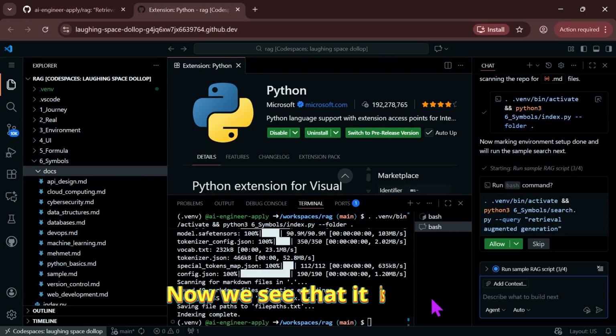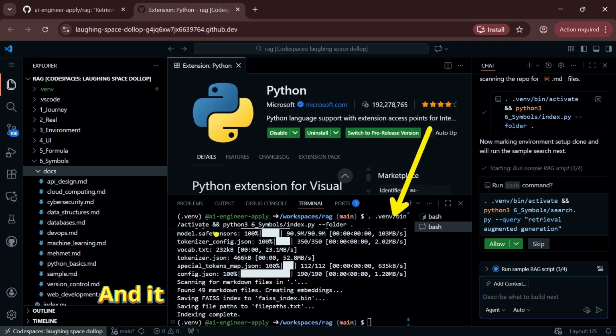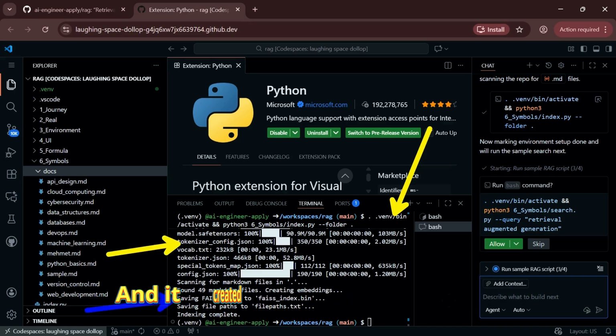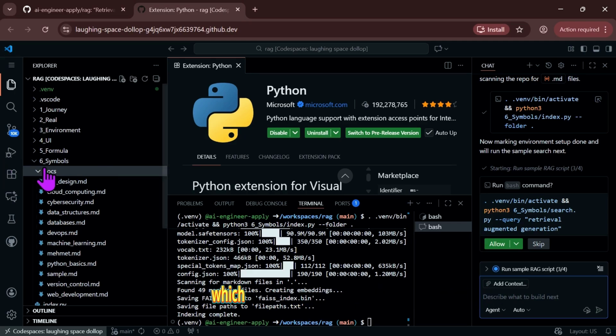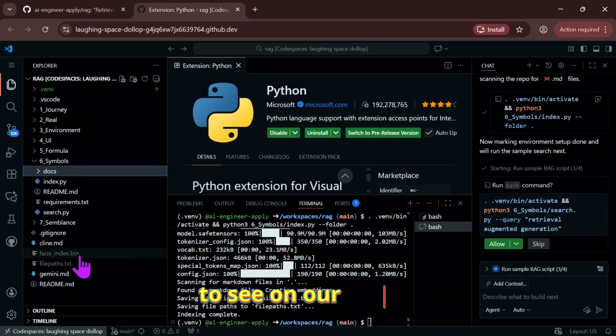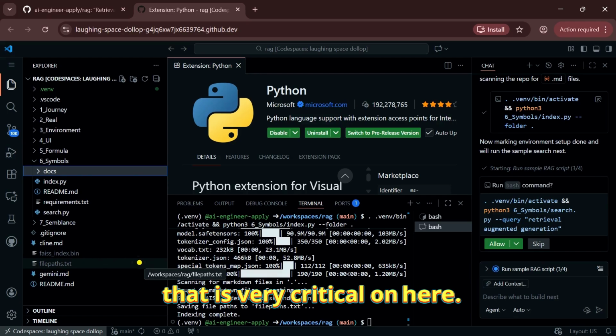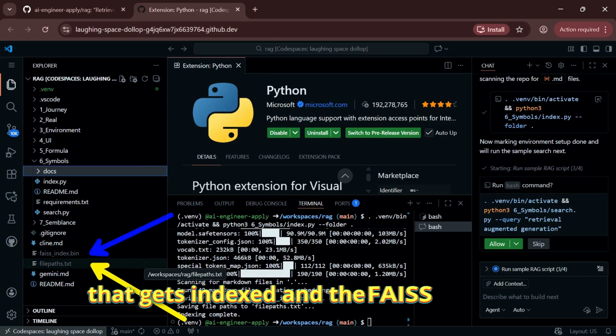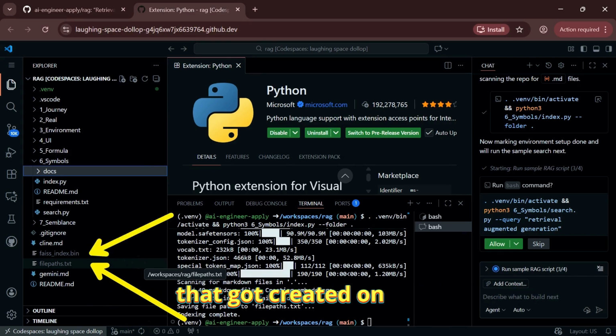Now we see that it is going to do the indexing on here. So what this means is it ran the virtual environment command for us, and it used the tokenizers to be able to do the necessary actions, and it created a file called Facebook Artificial Intelligence Semantic Search, and it put all the related files on here, which we will be able to see on our project. That is very critical. On here we will be able to see all the file paths that get indexed and the phase index bin that got created.